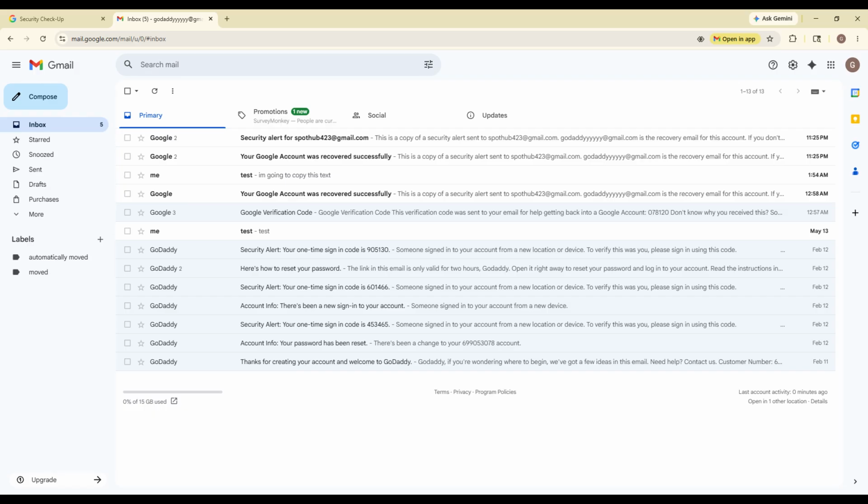That's how to log into Gmail without a verification code by using Google's alternative sign-in methods.